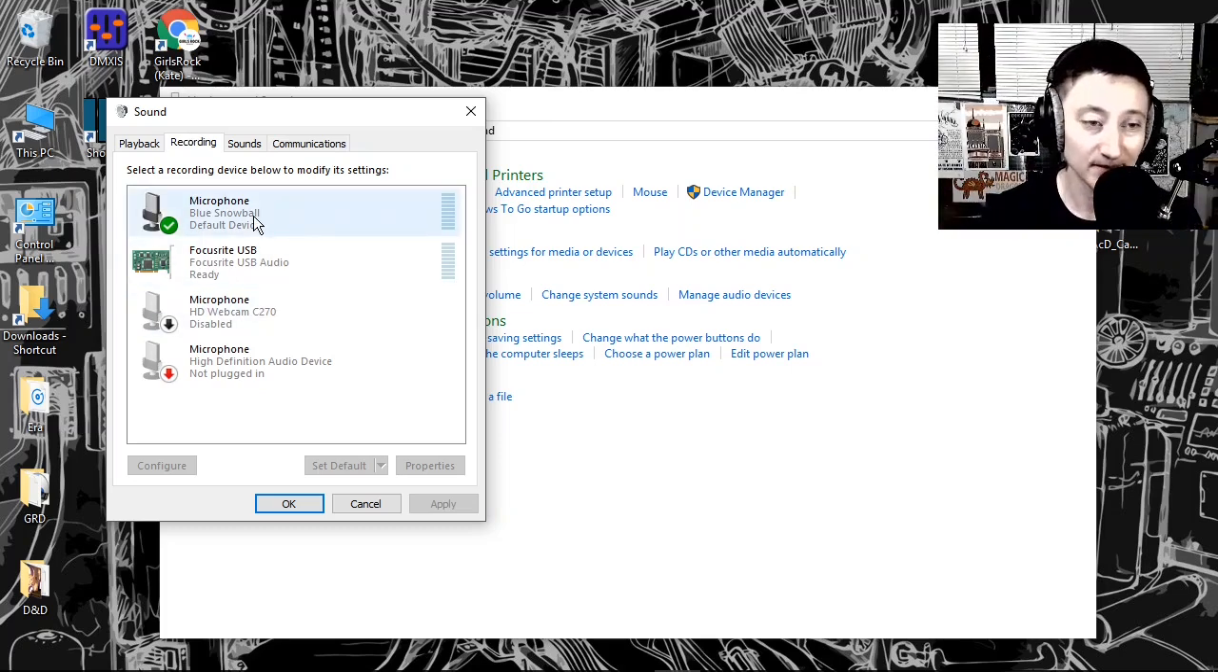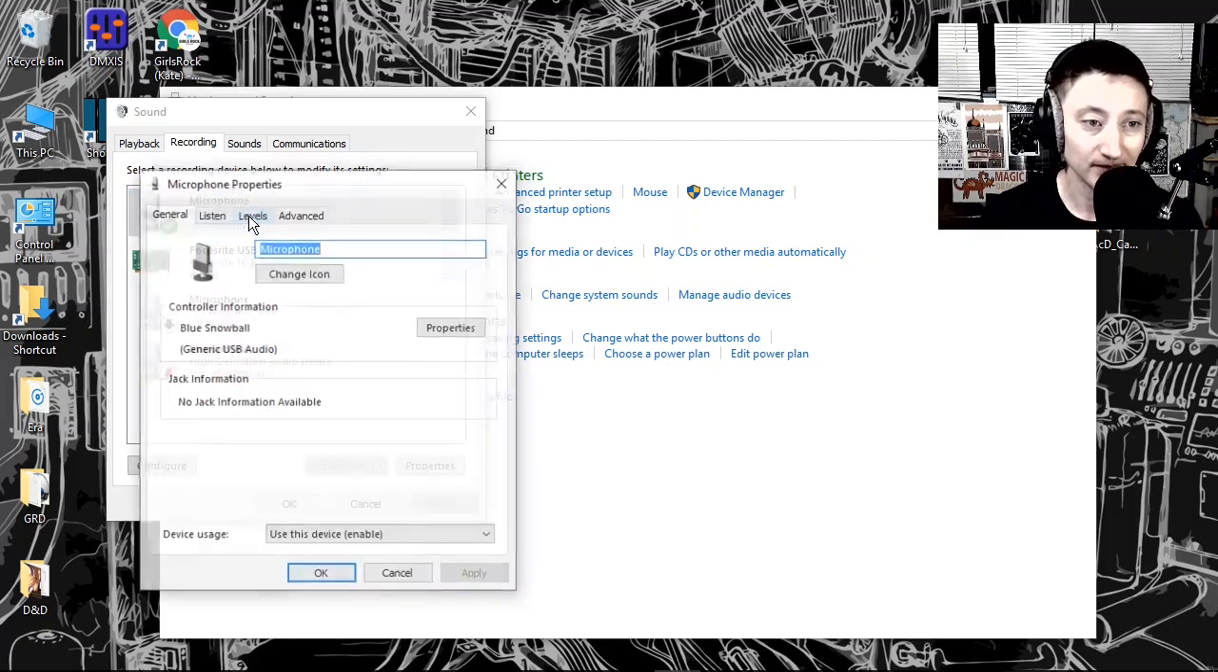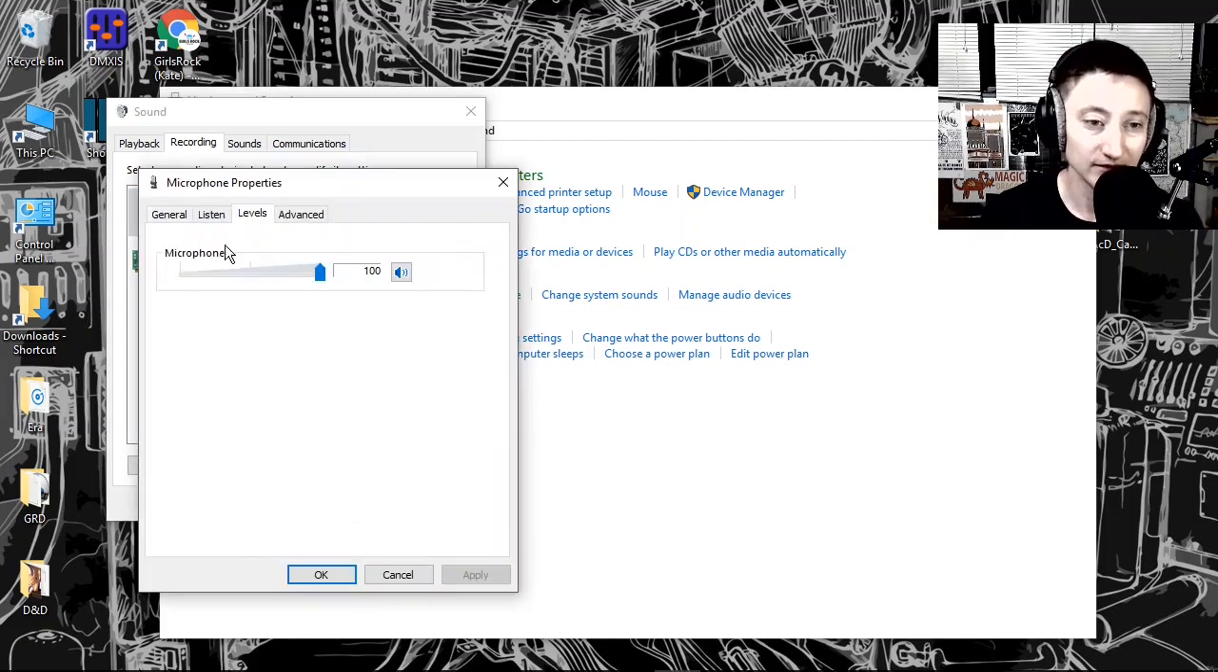It pops right up. If I double click on it and go to levels, I can turn it down or up. For drum kits, we recommend 50 to 60. For guitar, bass, and keyboard amps, we recommend anywhere from 60 to 75. And if you're just talking or singing quietly, anywhere up to 100 is probably good. Feel free to play with the levels of your microphone to get the best recording.